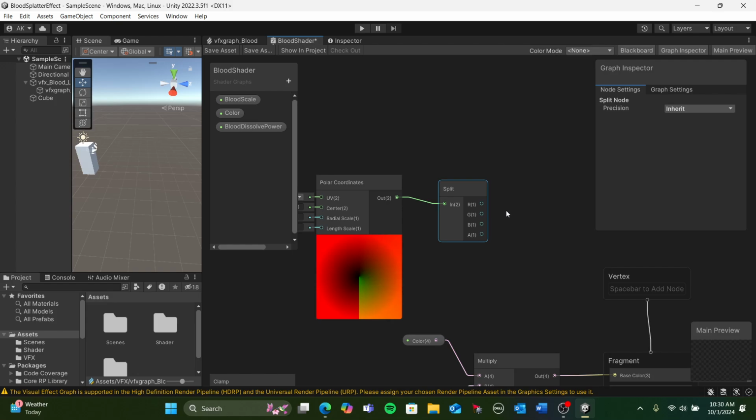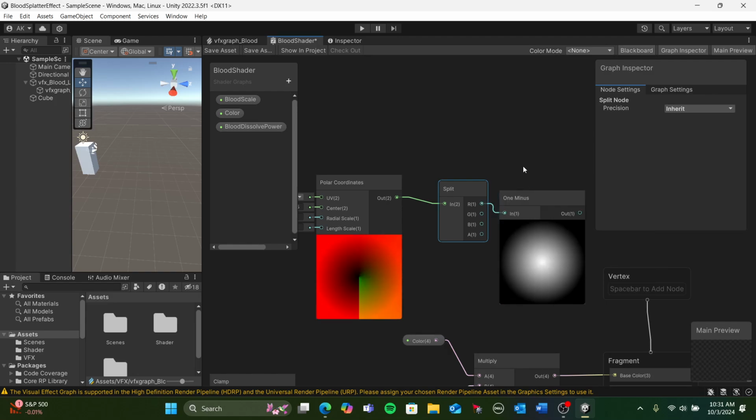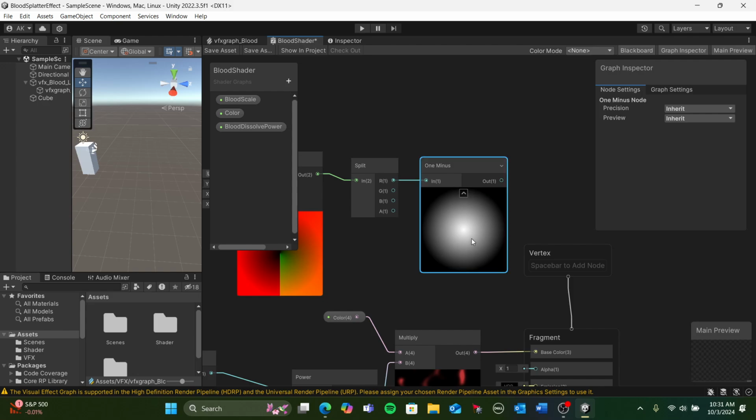Off of R, we're going to drag into the world and look for 1 minus. And under range, it should be 1 minus in 1. The word 1, not the number 1. Yes, the word 1. And that was R1? Yes, that was off of R1. So this will give you that little circular blood type look rather than a square. We still got more to edit, but that's kind of the shape for now.